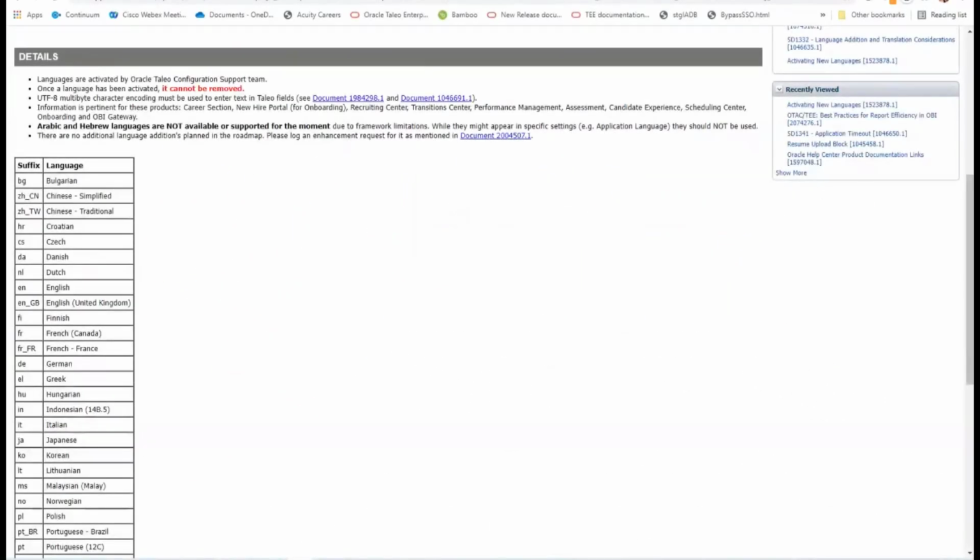Welcome to how to activate and validate additional languages in Taleo Enterprise. So today we're going to be talking about how to go about activating additional languages in Taleo.